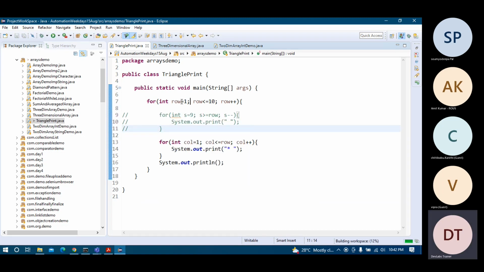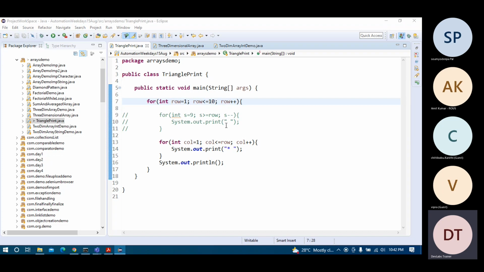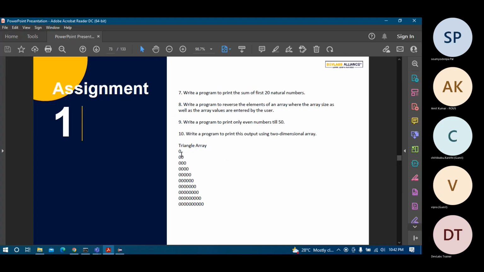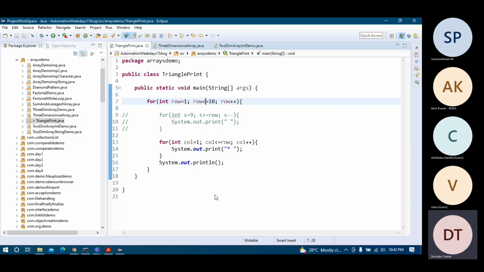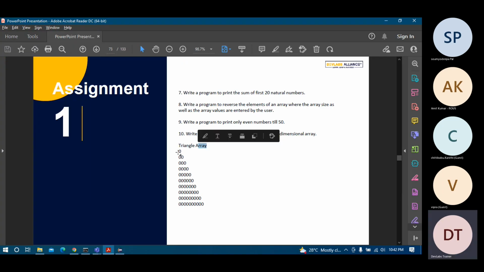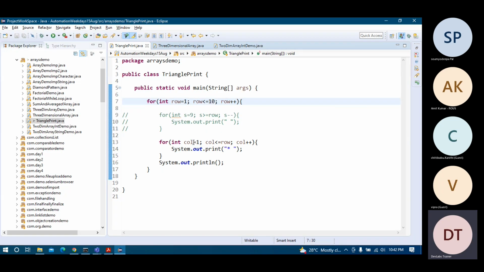You can see here how many rows I am taking. Starting value is 1 and it is less than or equal to. Just remember less than or equal to, because our question is like this. 1, 2, 3. So if you count here, it is the 10th row. From first row to 10th row, row wise it is 10. First row, second row, third row, like that it is the 10th row. Okay, so row wise it is 10.